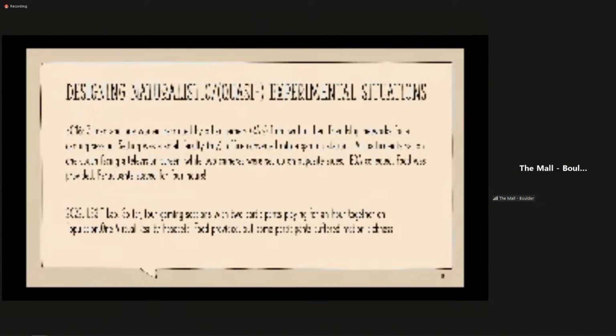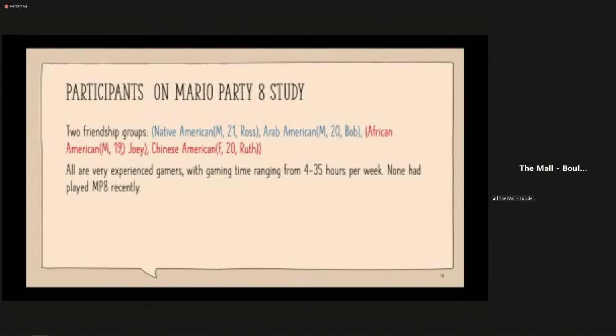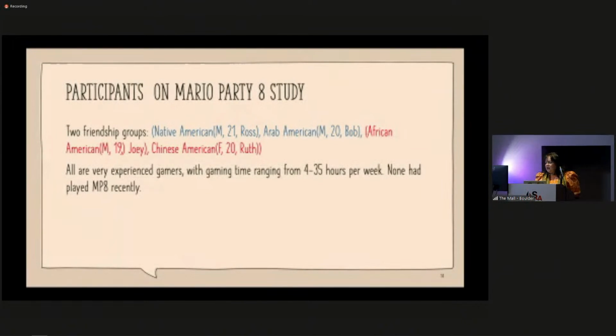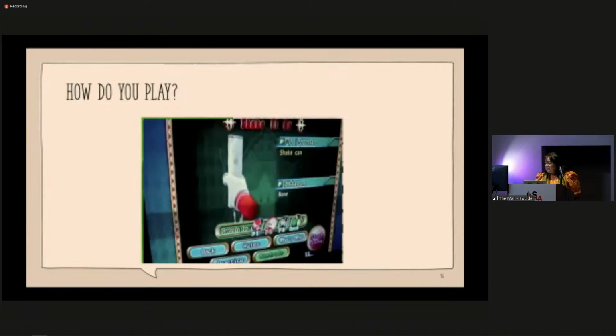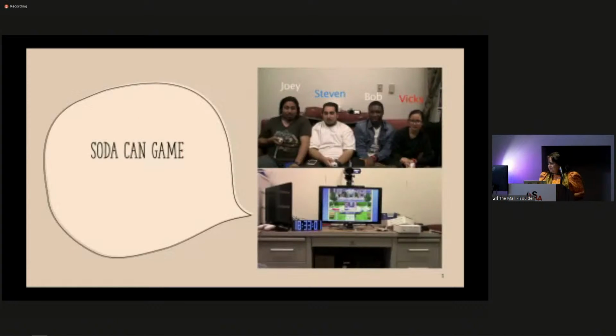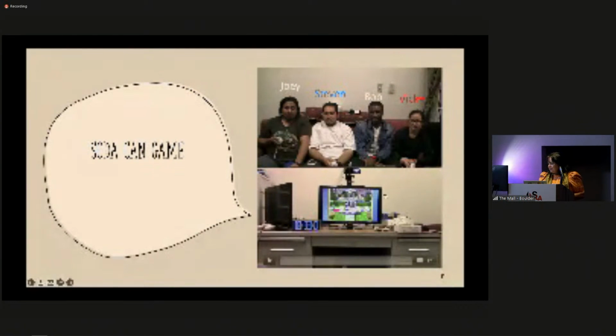So the participants for this first clip came from two friendship groups. What I want to show you is a very small clip of them playing this shake-the-can game, where you take the Wiimote, a remote that looks like this, and shake it as fast as you can. So we have the participants trying to gear up.